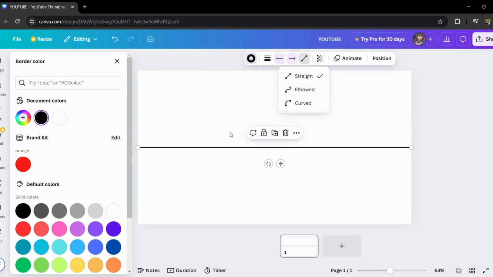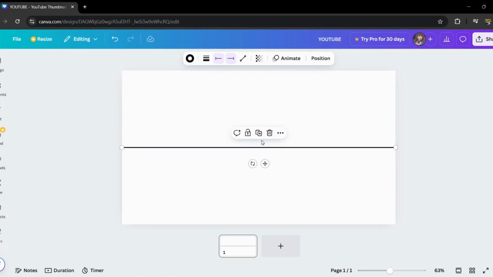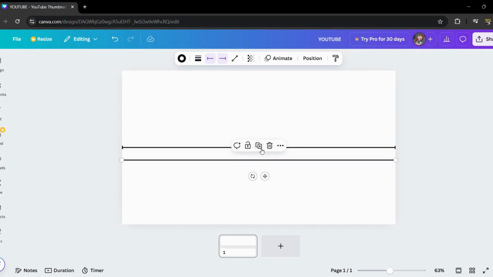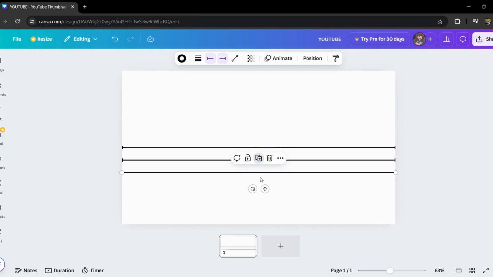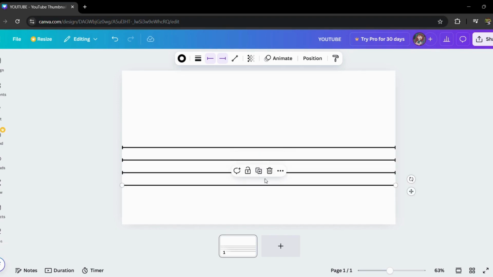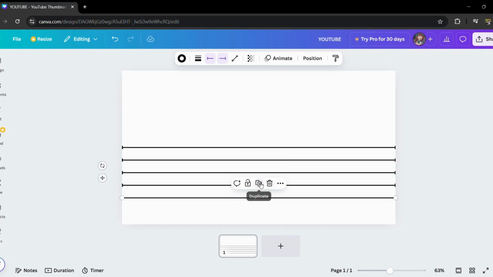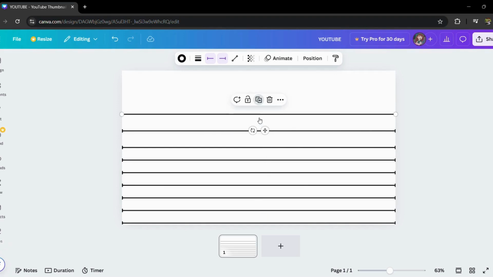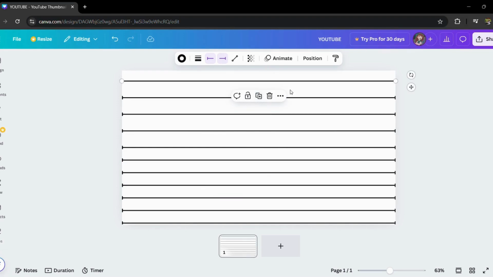Okay. So what you have to do is simply duplicate and put it down, and duplicate again and put it down. Duplicate again, put it down, duplicate again, like this. And duplicate it, and let's duplicate this again, like up. Over here, duplicate this again. So likewise, this is how I create lines.